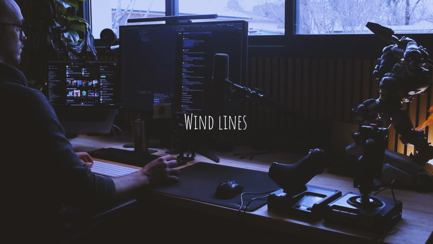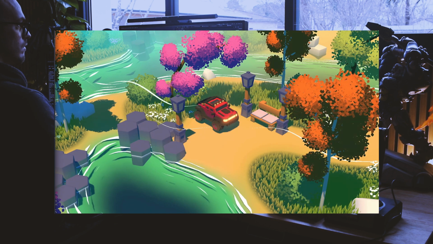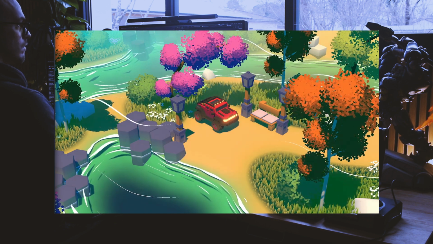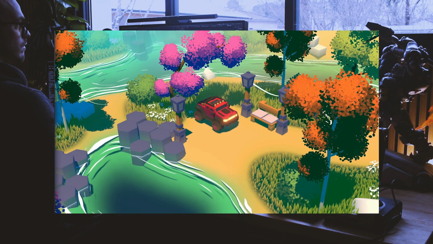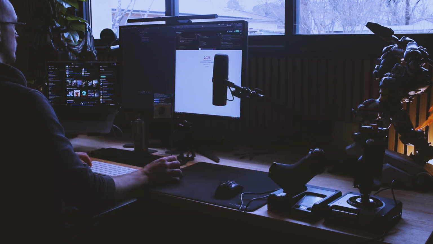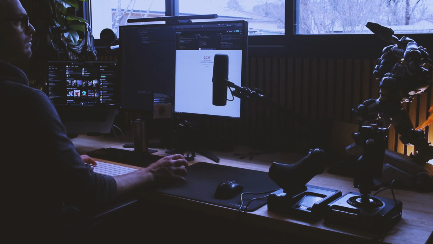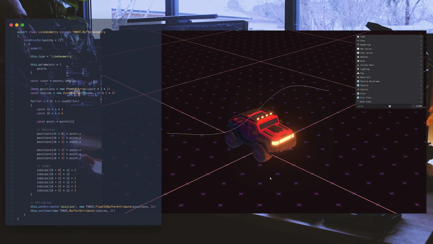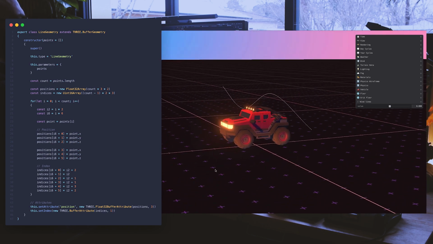Wind lines are just perfect for stylized worlds. They indicate the wind direction, animate the scene, but also create some kind of chill vibes without feeling too much of the scene. I started by creating points along a curve using the Three.js CatmullRomCurve3 class, and then created a geometry where the triangles are actually all together on the line.